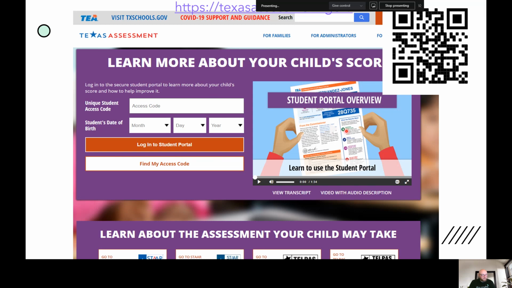I myself, as a parent, have used them for my son. I'm looking at his 3rd and 5th grade scores as he's an upcoming 6th grader. This will walk you through how to understand and interpret all the information that you're going to be given here. In this portal, you'll also be able to see your child's historical results. If they've taken a previous grade level STAR exam here in Texas, all that information will be here.